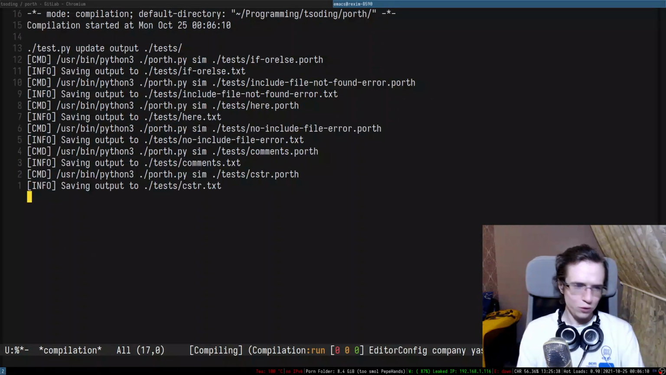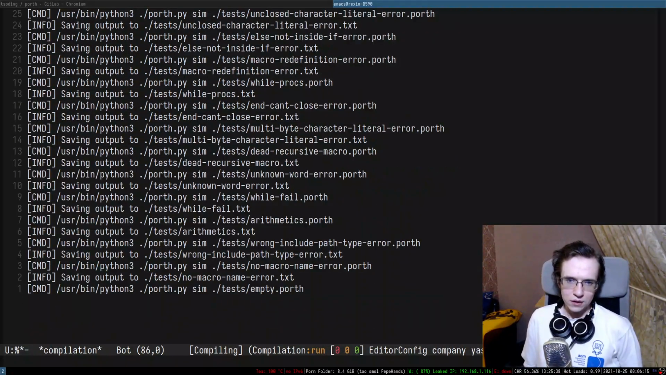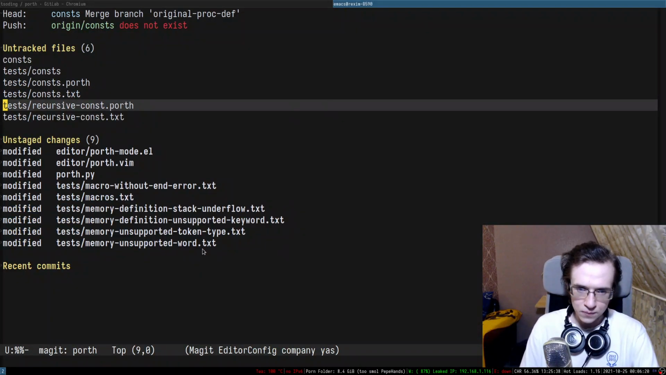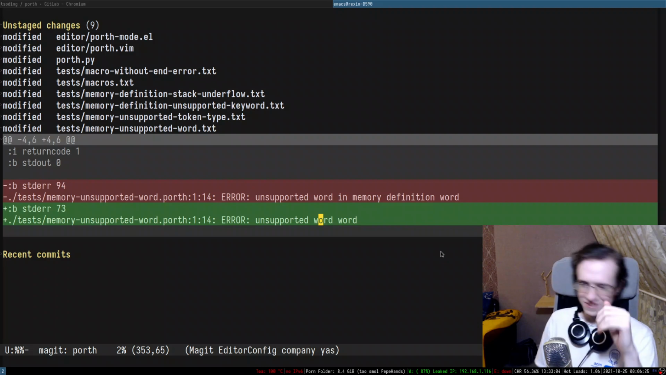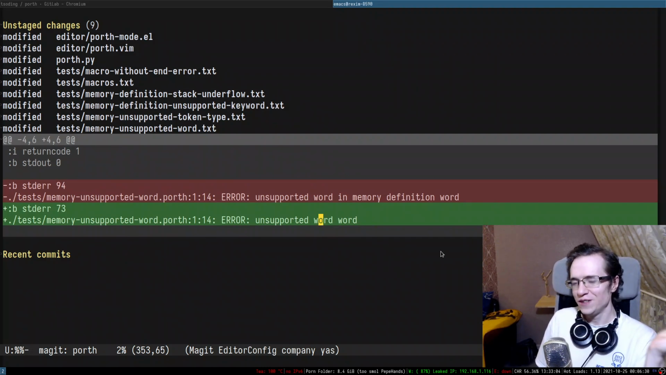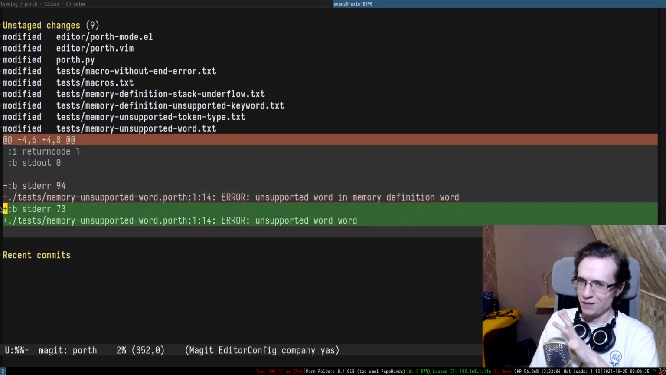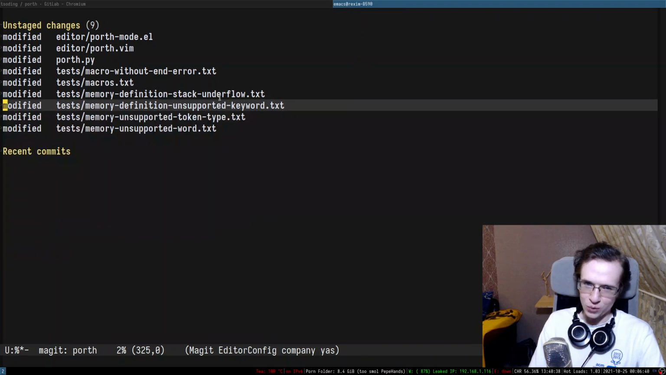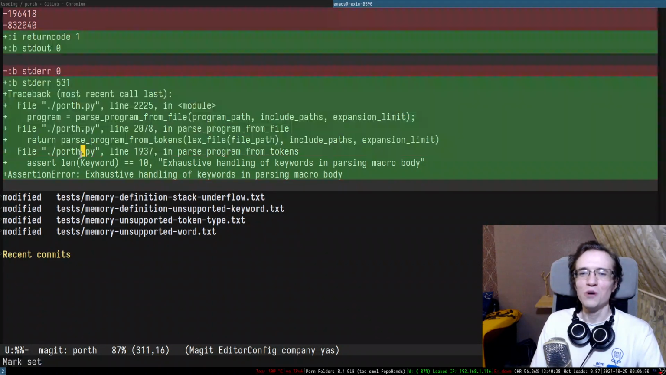Let's also update all the outputs one more time. Okay, and let's take a look. So unsupported word in memory, unsupported word. Okay, so I think that was a very dumb idea to just go ahead and remove mentioning of in-memory definition from everywhere, because that generated pretty dumb error messages, right? So I think we'll have to go back and just come up with something more reasonable in terms of error messages. And something is completely broken here, right?